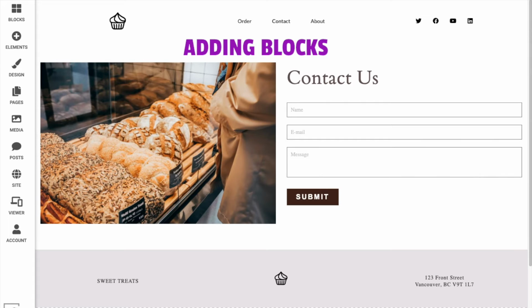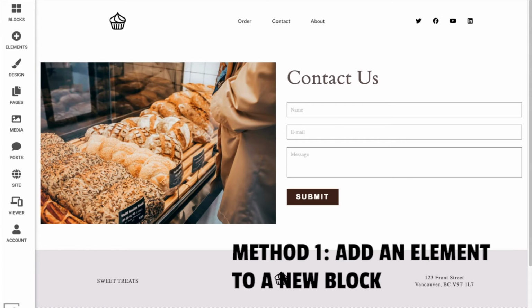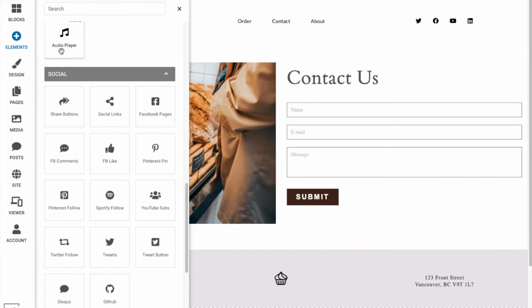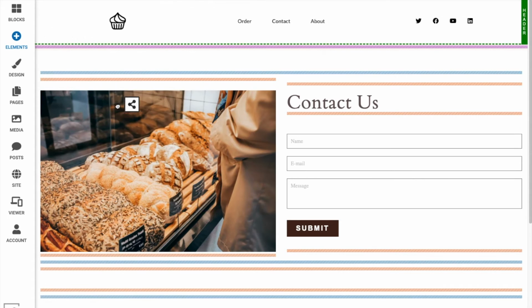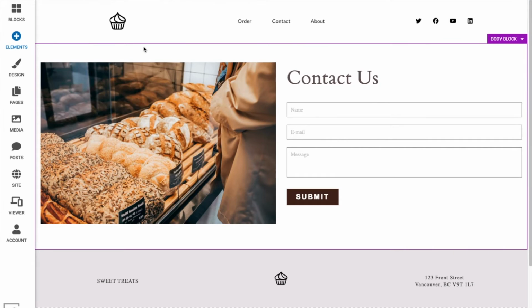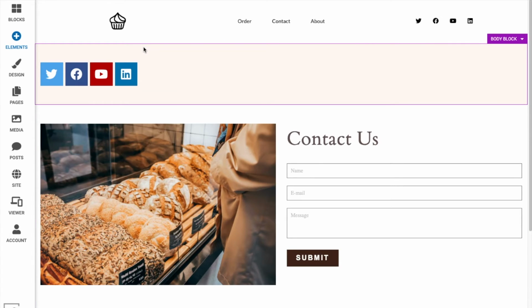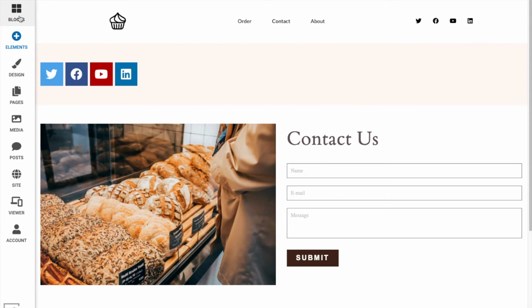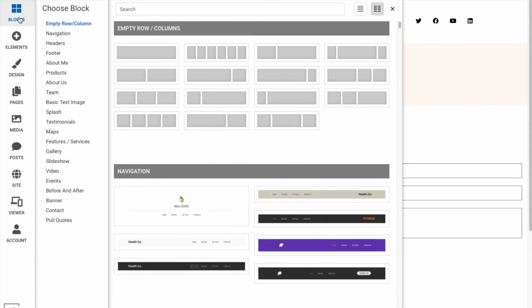Create a new block by adding an element, column, or pre-made block onto a purple ribbon that appears when dragging an item onto your page. If you add a single element to a new block ribbon, this will automatically create a block to hold the element. To do so, navigate to the Elements menu and drag and drop a new element onto a purple New Block ribbon. You can also drag columns into a new block section to create a new block. These are found at the top of the Blocks menu.